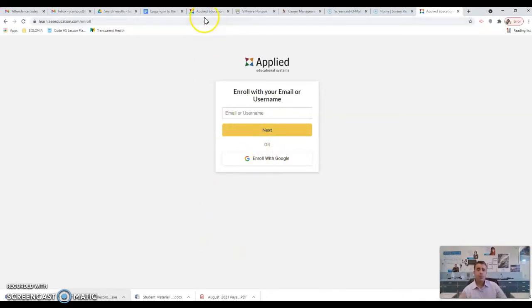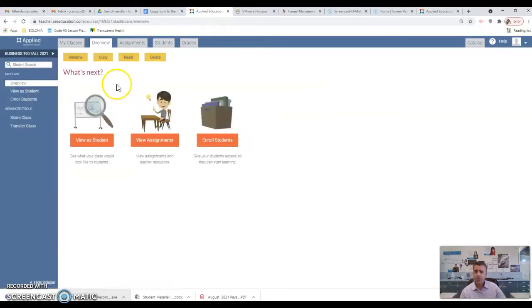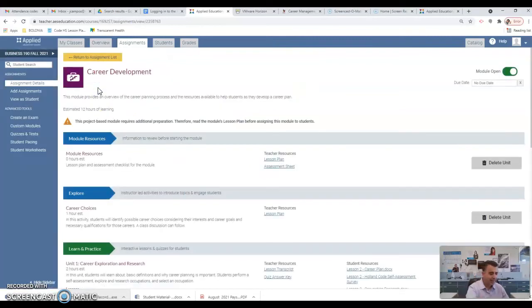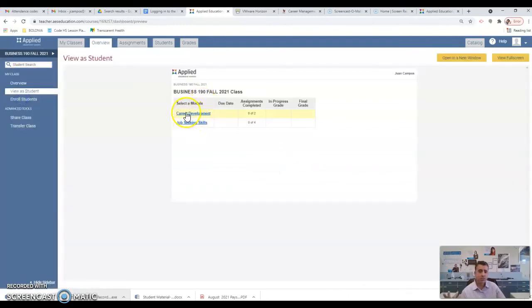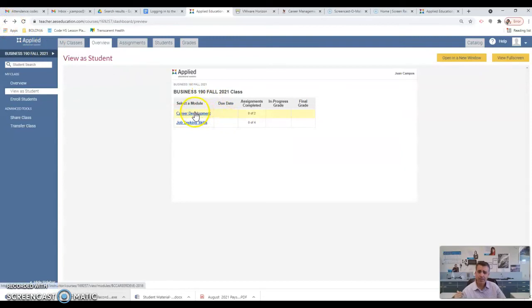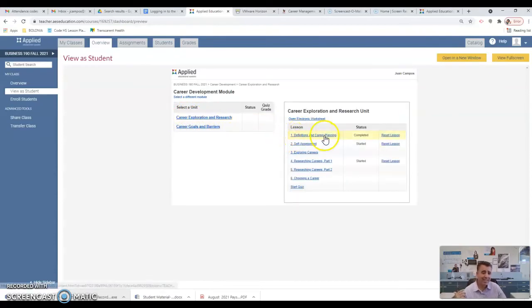Okay. Now, what does the class look like? It's pretty simple. Once you're there, you're going to see some assignments. For example, we're going to start on career development. Again, I'm not assigning it just yet, but let me view it as a student so you see what I'm talking about. You'll see career development, and once you open a module, you'll see a couple of units. For example, I might say, hey, open the career exploration and research unit and do lesson 1.